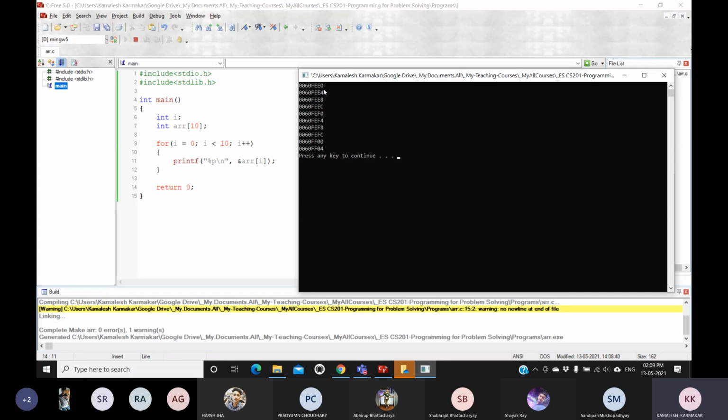The first address, of the first element, is 0060 FEE0. It's an integer data type, that's why the next address will be E4, then E8. So it will be incremented by 4 bytes. So the value will be incremented by 4.